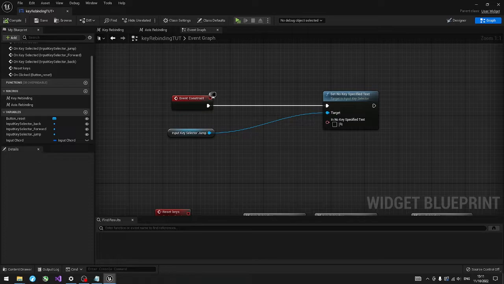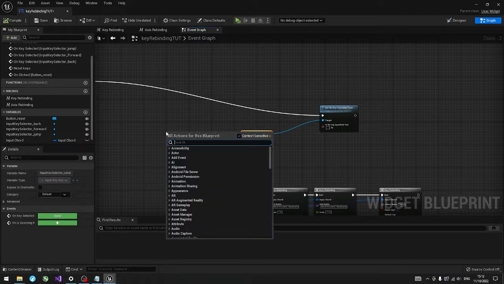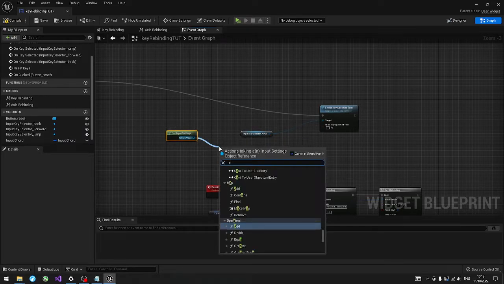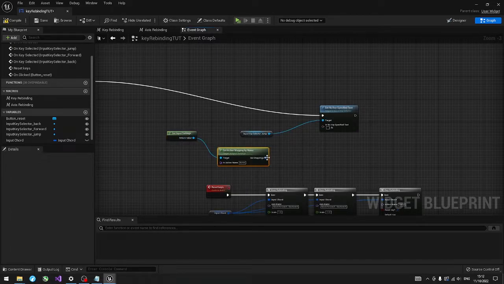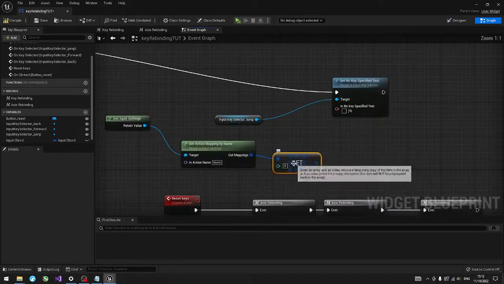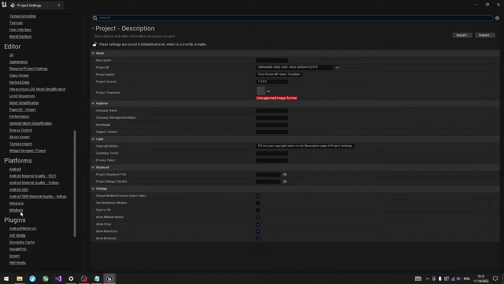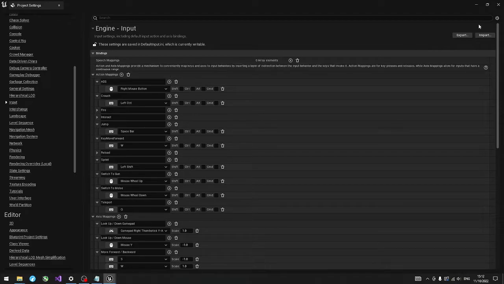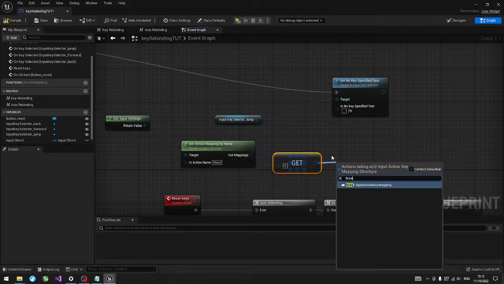Now, we'll start with the basics, which is basically get input settings, get action mapping by name. Then we're going to get a copy, since this is the only value. You can see it here. There's only one value for most stuff. Crouch, first one. Now we're going to break input action mapping.